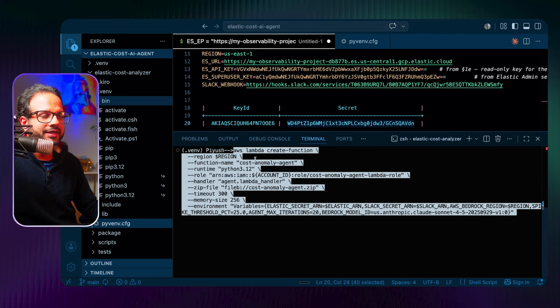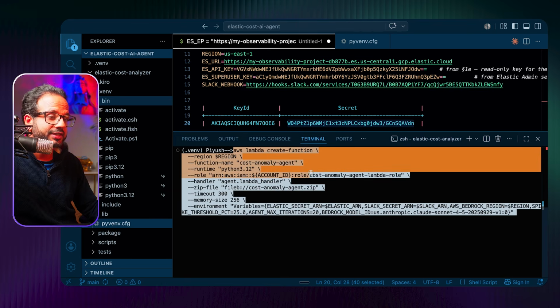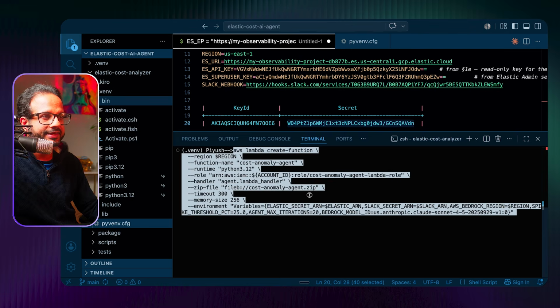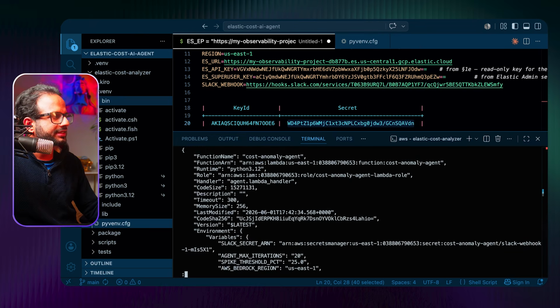So this is the command I'm going to use: aws lambda create-function, region, function name, runtime, and every detail. You can use the UI as well if you want. This is what I'm using so that it will be easier for me to share with you in the GitHub repository. Plus the UI changes a lot, so I prefer using the CLI whenever it is possible. Okay, so here are all the variables like Elastic secret, Slack secret, Bedrock region, and so on, including the model ID, and hit enter. Okay, it's creating the agent.